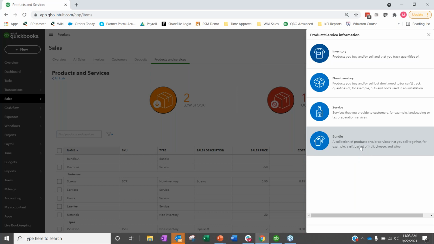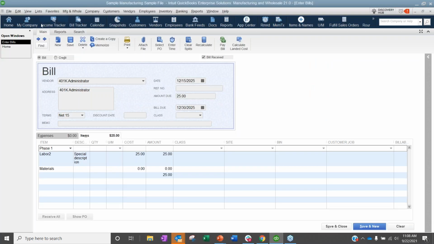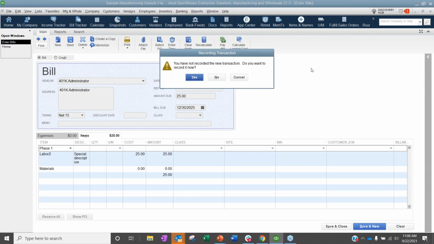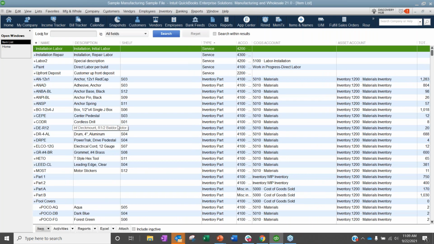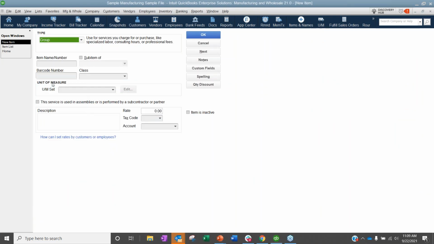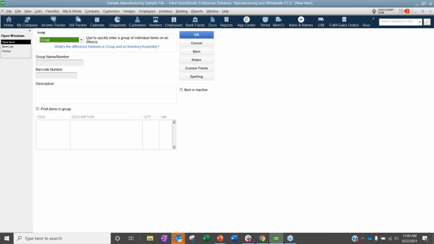But I actually disagree with the statement that it says here. If we come into QuickBooks Desktop and we go into our items list and we create a new item and we choose a group item, it says here, use to quickly enter a group of individual items on an invoice. That to me makes more sense.